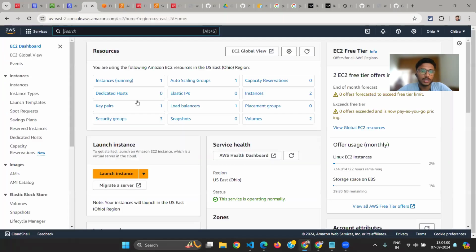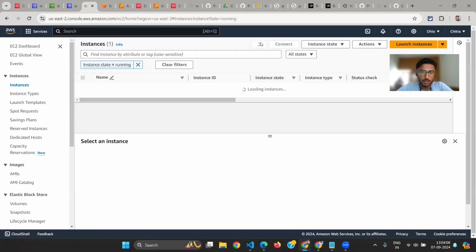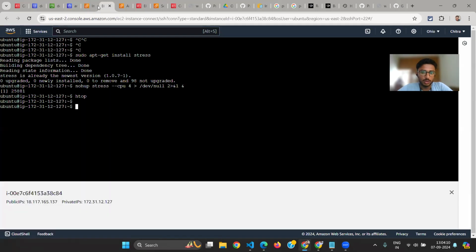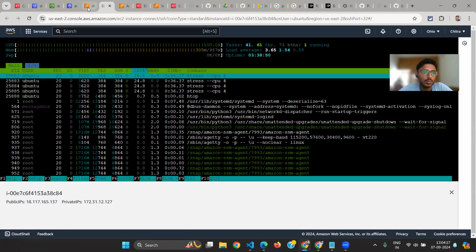Okay, right now you can see instances running. It's running only one instance, guys. The CPU utilization is 100% till now.